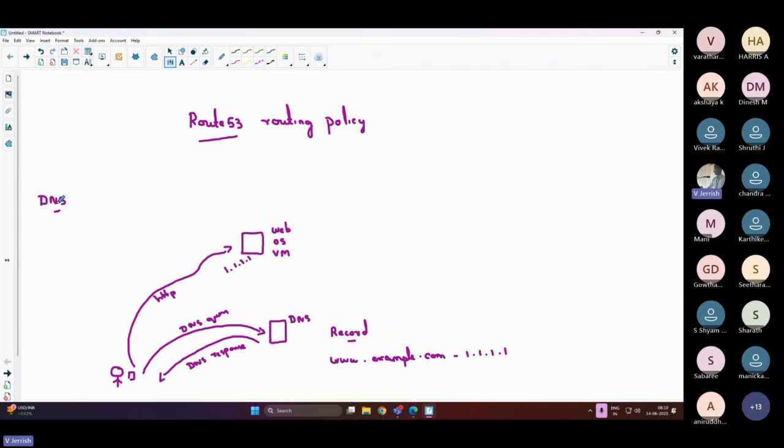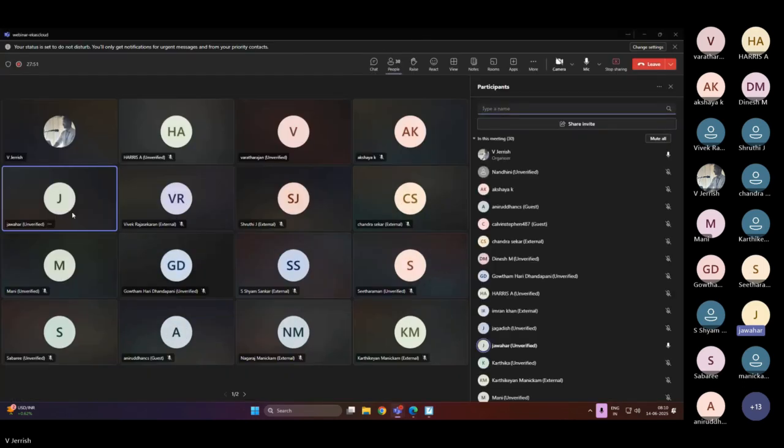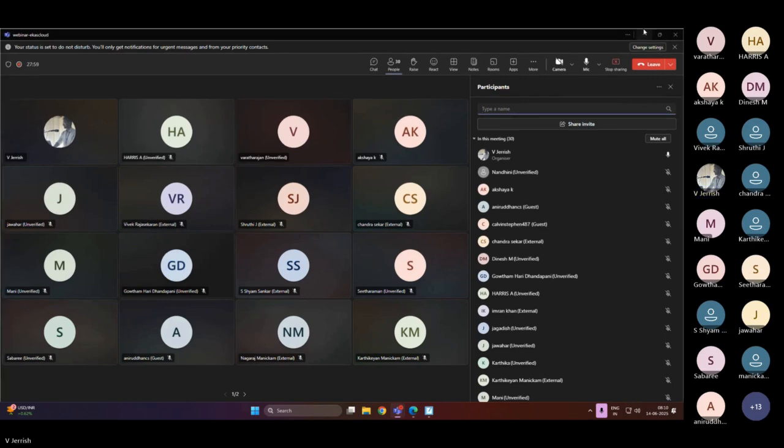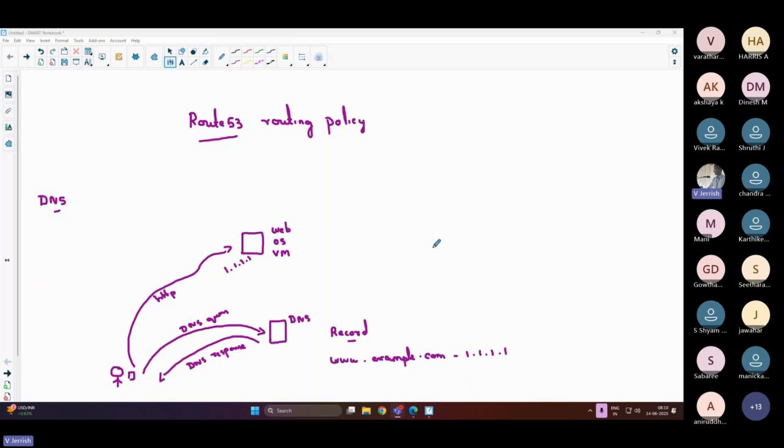I can go deep into DNS for one or two days, but today's topic has a different aim. So I'm not going to explain DNS in more detail than this, but we'll talk about other concepts related to routing policy in detail. Okay. Hope you have understood what DNS is. Any questions here?